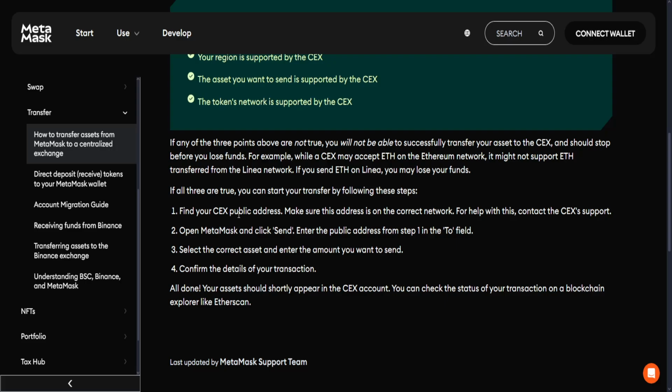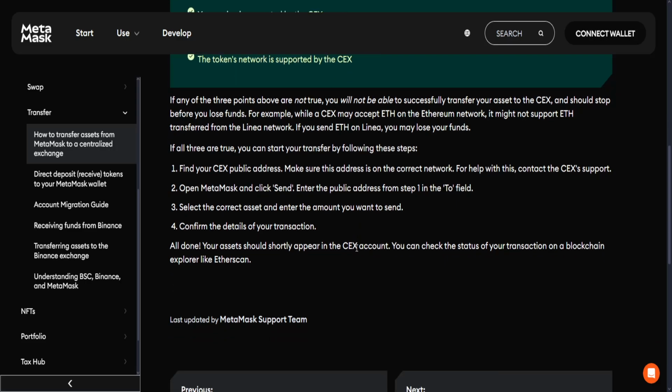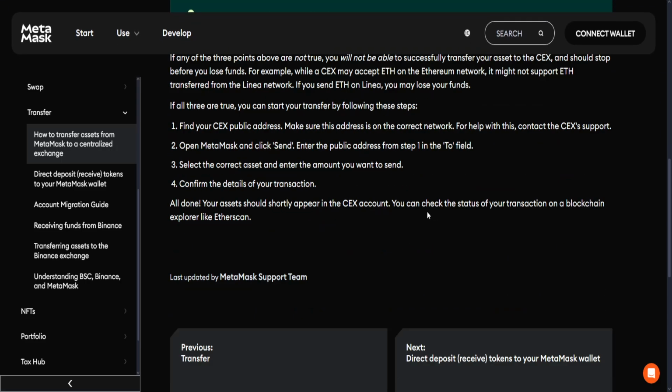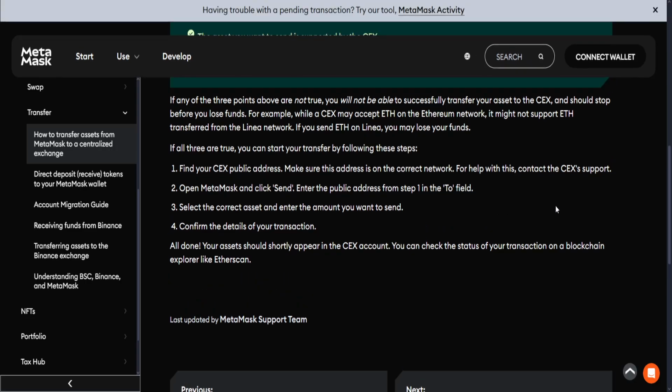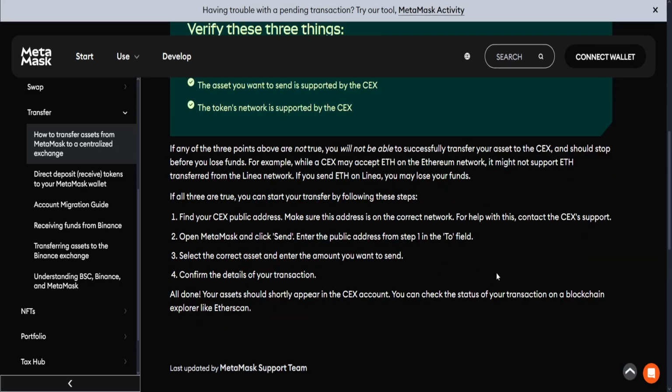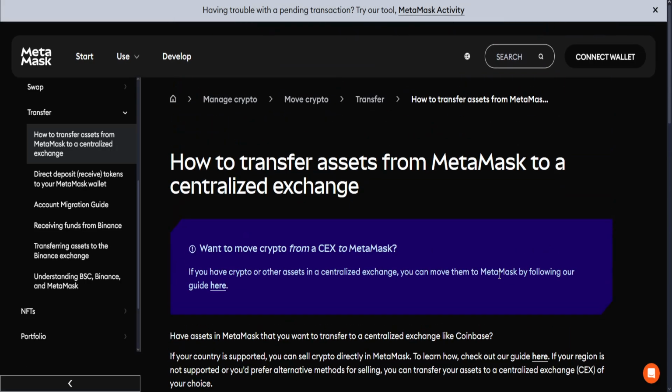Enter the correct asset and enter the amount you want to send. And lastly is confirming the details. So confirm the details of the transaction, and after that, it is all done. Your assets should shortly appear in your Cash App account, and you can check the status of your transaction on a blockchain explorer like Etherscan. And that's how you can transfer money from MetaMask to Cash App.